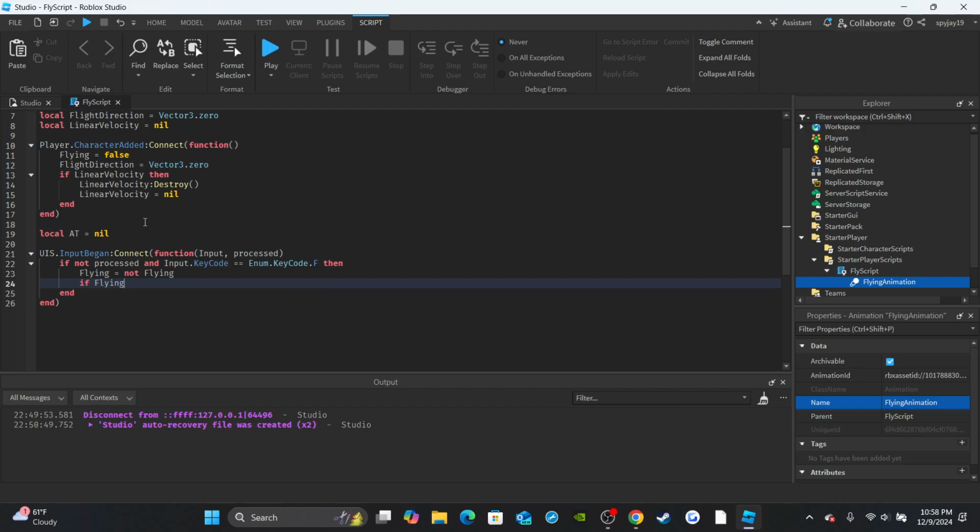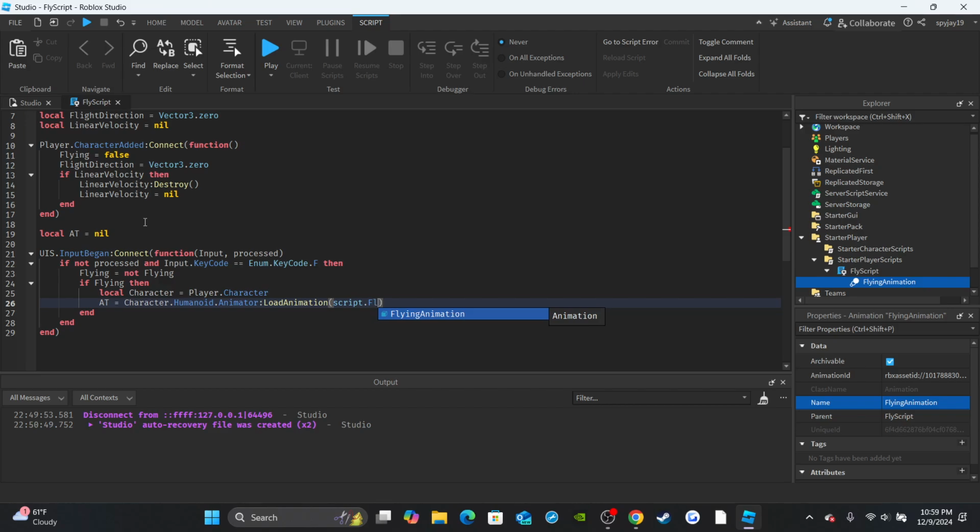So we're going to say if flying, which is the same thing as saying is equal to true. So if the player is currently flying, enter. Right, we're going to create a variable for the player's character. We're going to get the player's character by saying player.Character, right? Then we're going to initialize the animation track. So AT is equal to character.Humanoid.Animator:LoadAnimation, in parentheses put script.FlyingAnimation, enter. Then we're going to play the animation after we finish all the other stuff. Then we're going to create the attachment, because we have to attach the linear velocity. So attachment is equal to Instance.new, in quotation marks put Attachment, right?